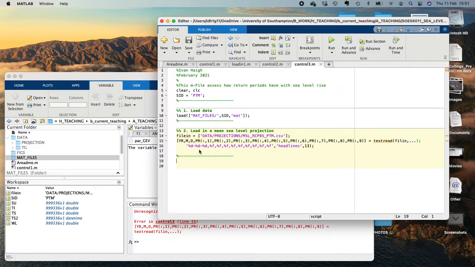Okay, unrecognized file, because I called it file in, and here I've missed out the E. It's still saying the file's not found. So what have I done wrong? It's not projections, it's projection.